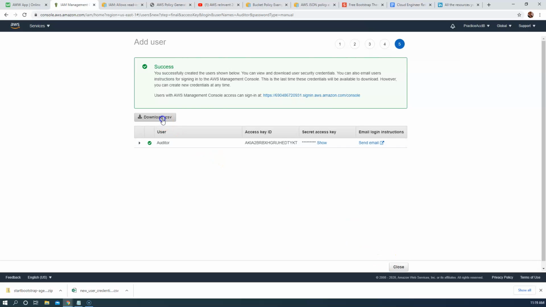Remember to always download this, because this is how the auditor is going to be able to log into the AWS console. They're going to get a link. There's a link in this file that you downloaded. We talked about all of that last week. Download that file. It has the credentials that the person is going to use to log into your AWS console. There's a specific link for them to go to and enter the email and password that you created for them, so they can log in.